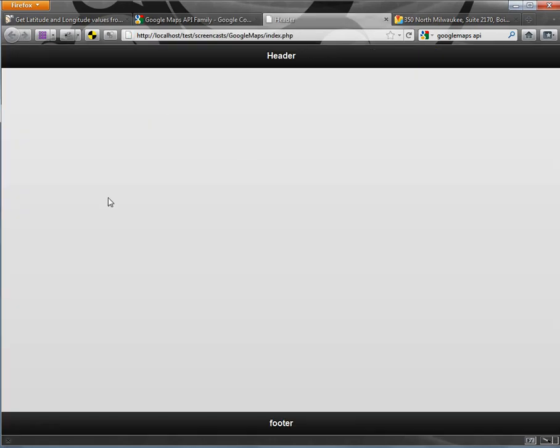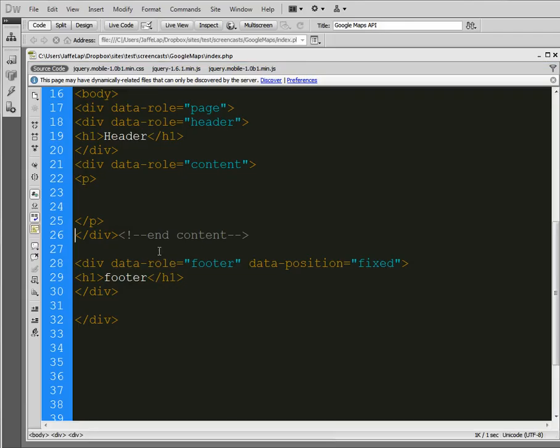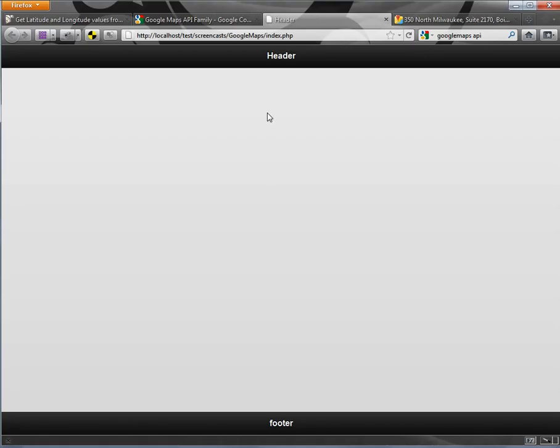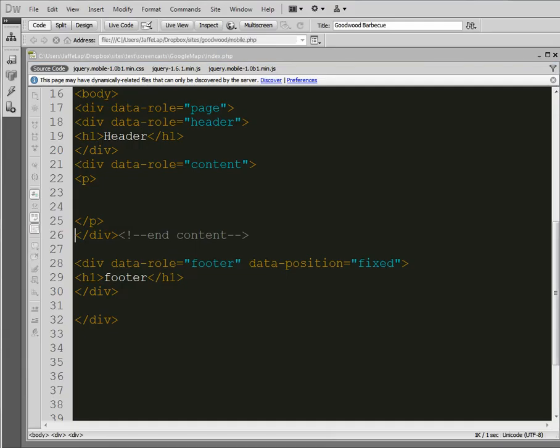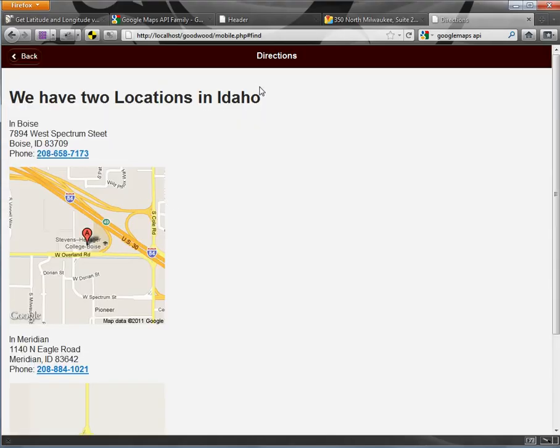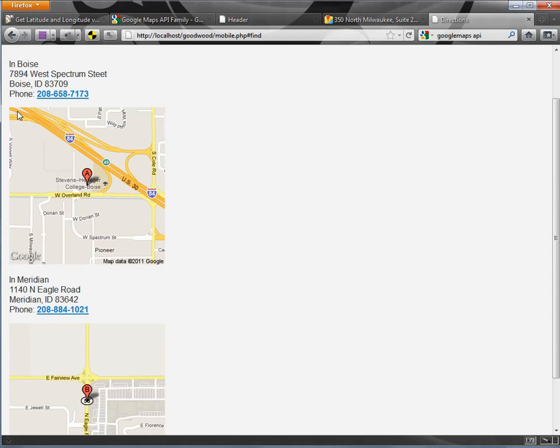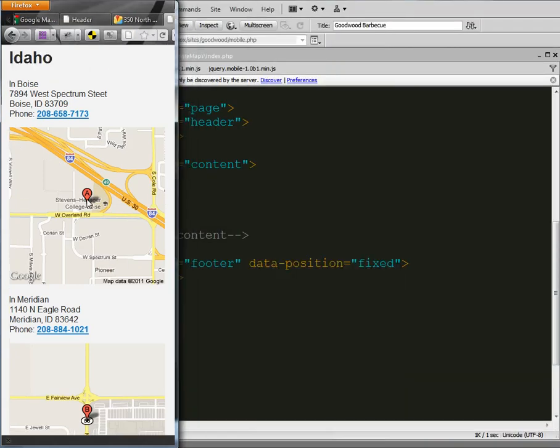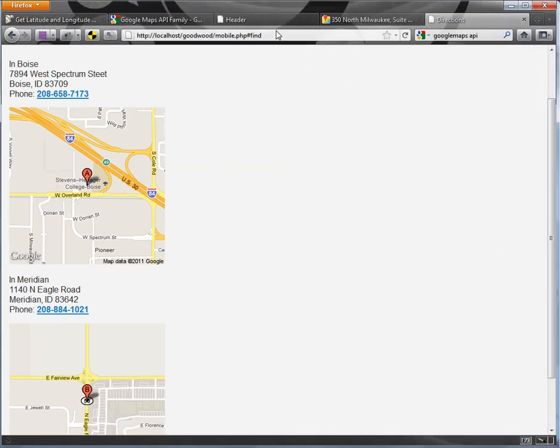I'm just going to show real quick how to add a static map into your jQuery Mobile so that you can show off your images and locations for whatever it may be. This is one I'm working on right now, and you can see that on the mobile app, obviously when they're looking at it on their phone, they're going to get these little locations here. So that's basically what we're going to be doing here today.